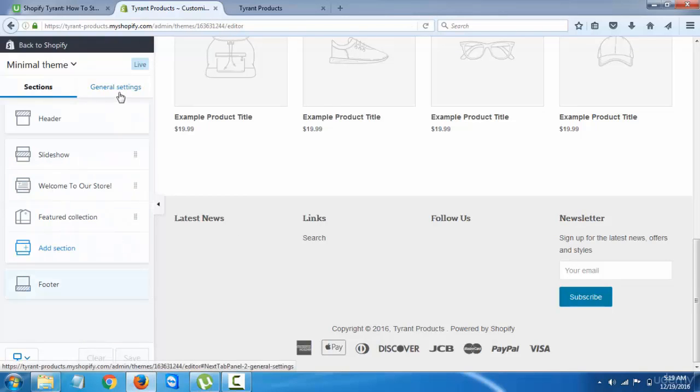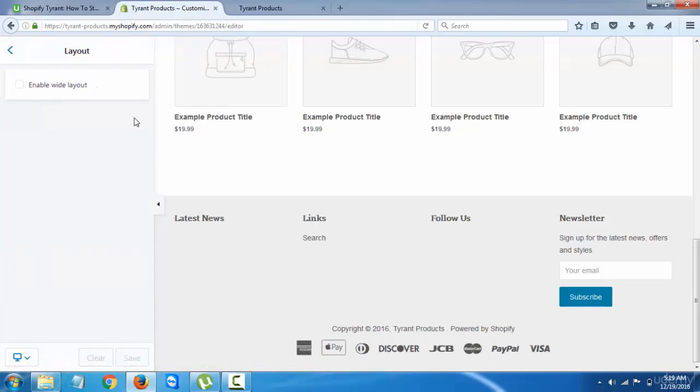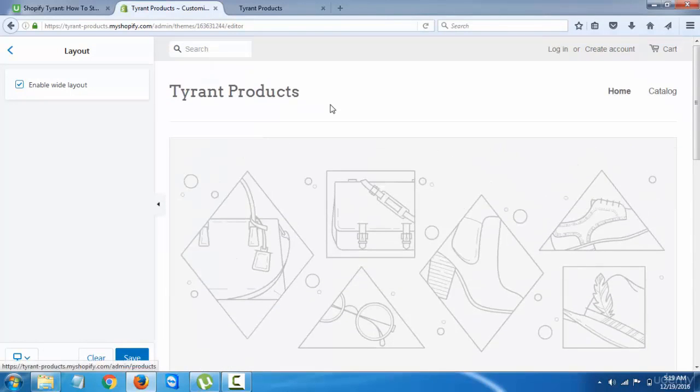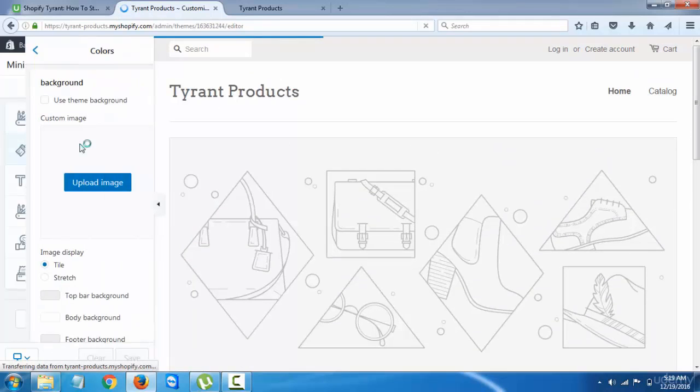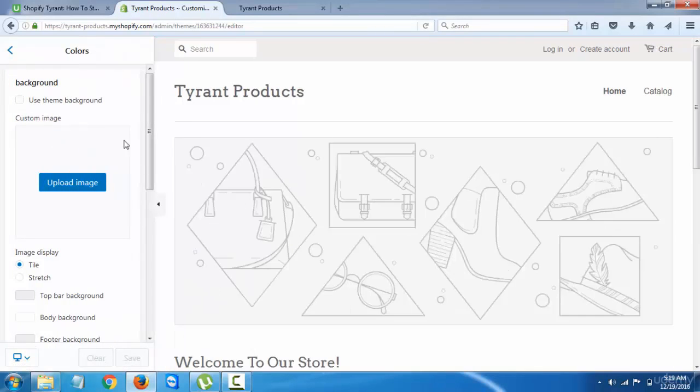And then we have general settings, just the layout, and a little white layout. Let's just keep it as it is. Colors, if you want to play with that, you can add a background image.